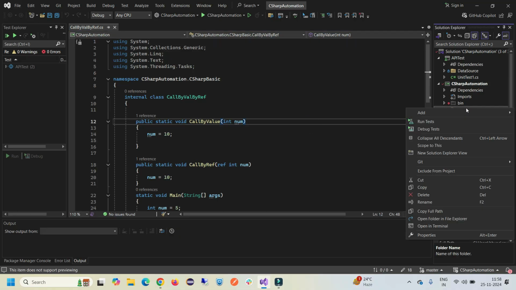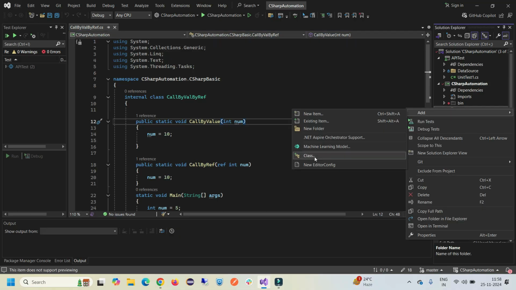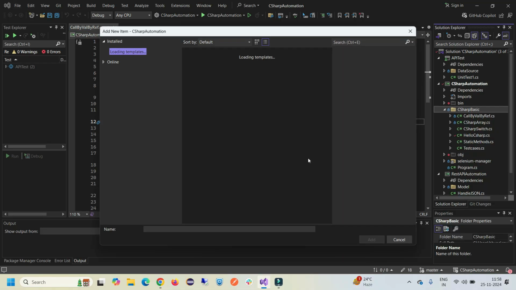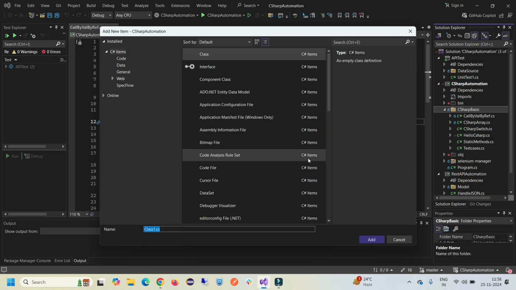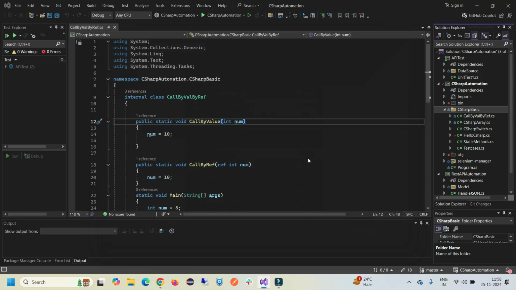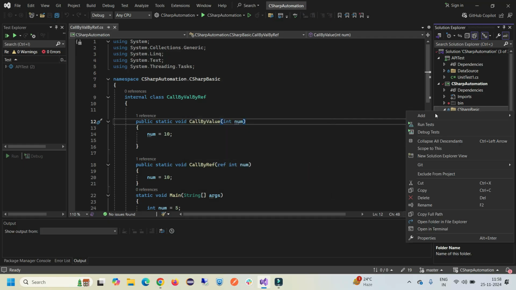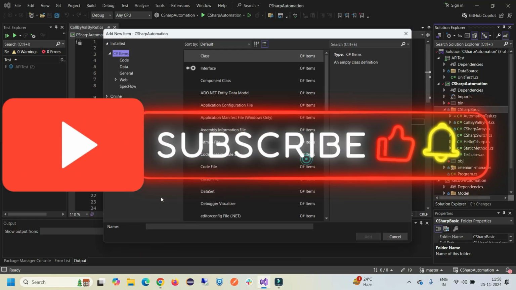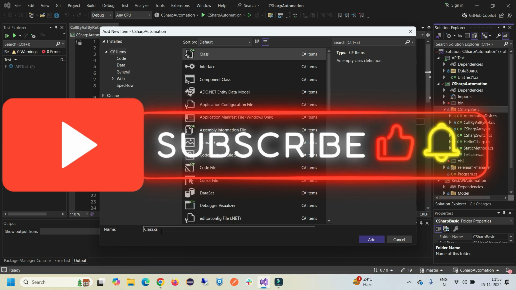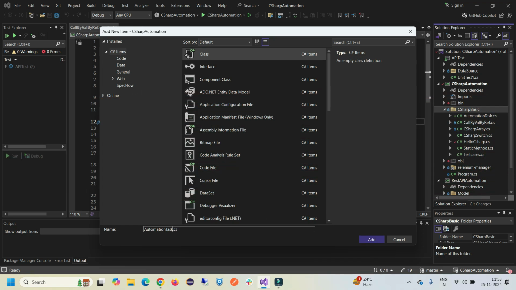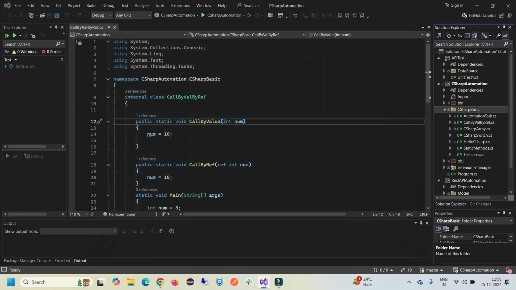So let me create a new class in my workspace. I just create a class, and let's say the class name, I'm going to keep it as automation task. Okay, there is something wrong, they have been added. Let me use some other name. We might have this class in this solution. So let's say automation task demo, right?